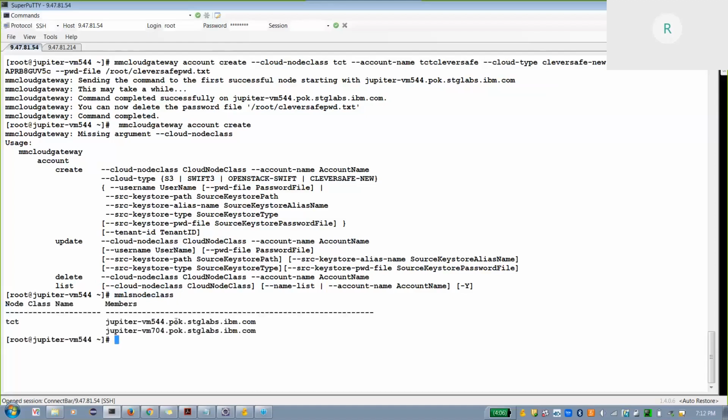Okay. So I have configured 2 servers of my GPFS cluster as one node class. So that's where the TCT parameter came from, and then the account name. That's not really related to anything else. You just chose that name, right? It was a name that made sense to you, so it doesn't have to match anything else. And then the next type, CleverSafe New, is what you use when you're connecting to Cloud Object Storage.